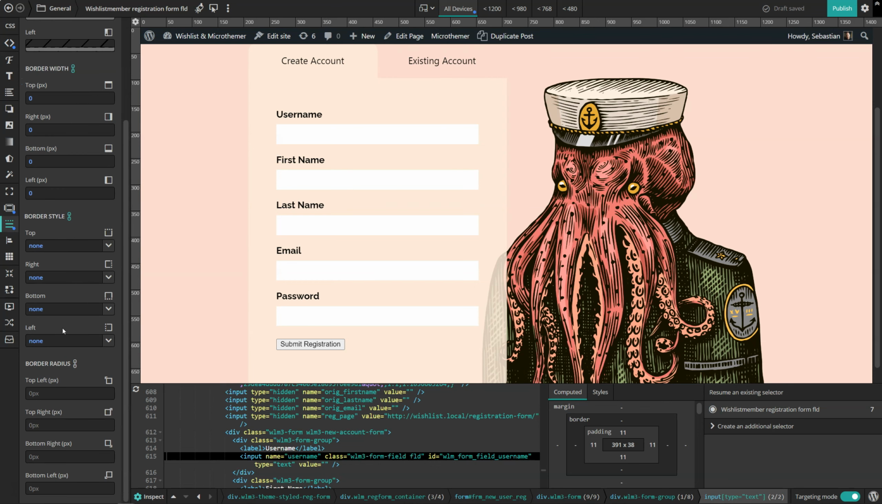I am going to use the UI for this because sometimes it's nice to use the slider so we can visually see how it's looking. Different values, yeah, that looks okay. And maybe the font size as well.